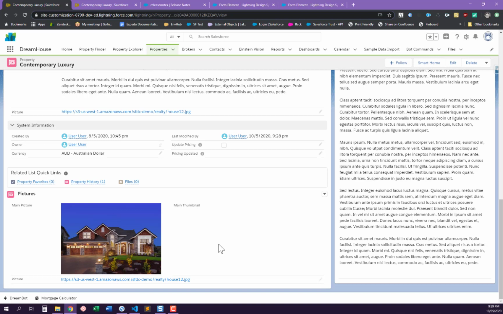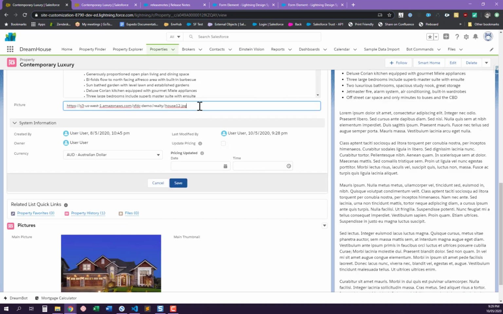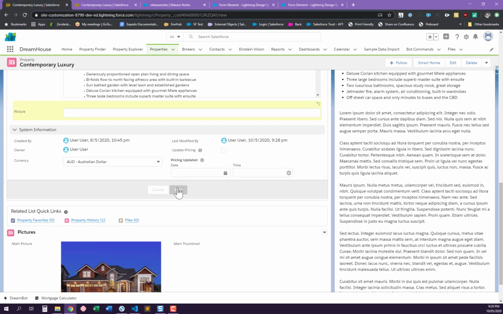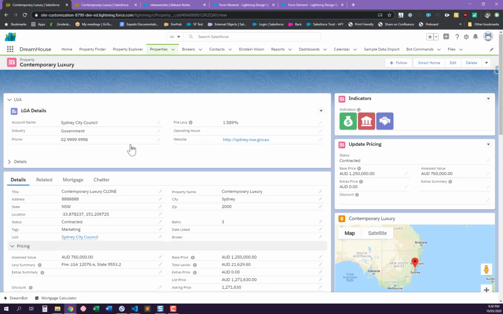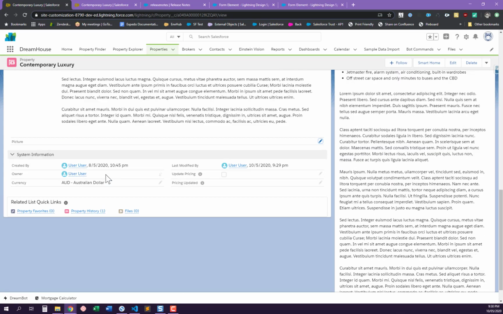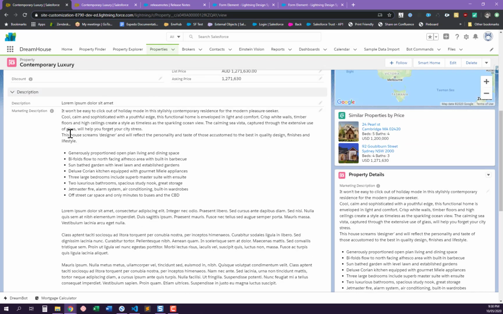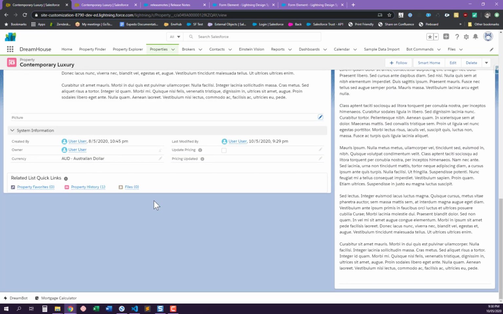And then down the bottom, I've got another related record component, which is fields that may or may not be there on the record. In this case, I've just put the pictures there. If I take the pictures out of this record, then that related record component is not going to show. Sometimes I do put the related list quick links at the bottom and the top, depending on whether the page layout is very long or not. In this page layout, if I was to remove the marketing description, it wouldn't be very long, so I probably wouldn't put the related list quick links down the bottom.